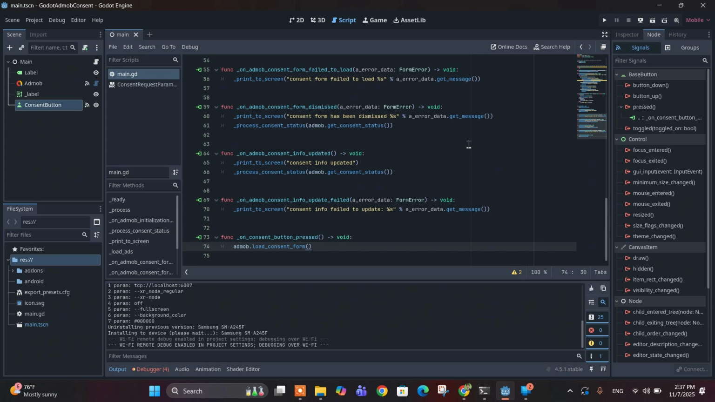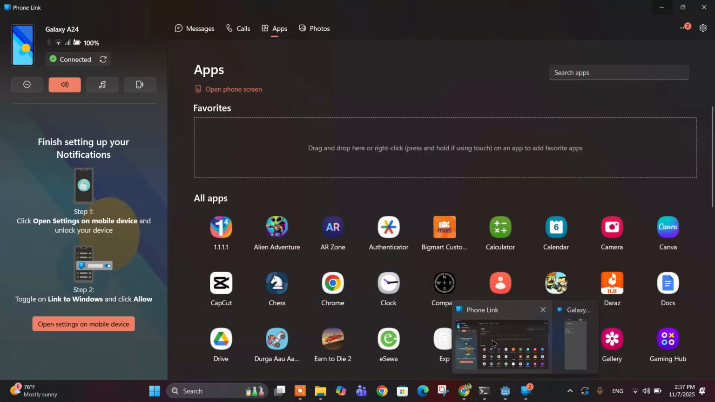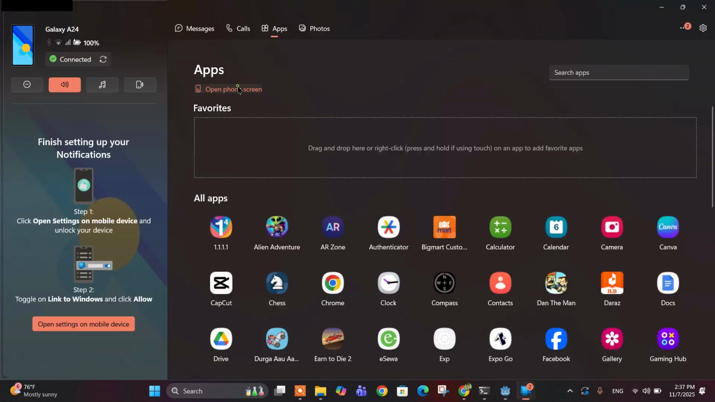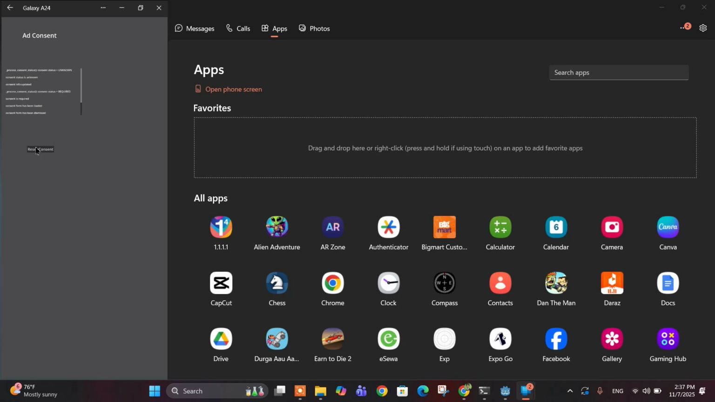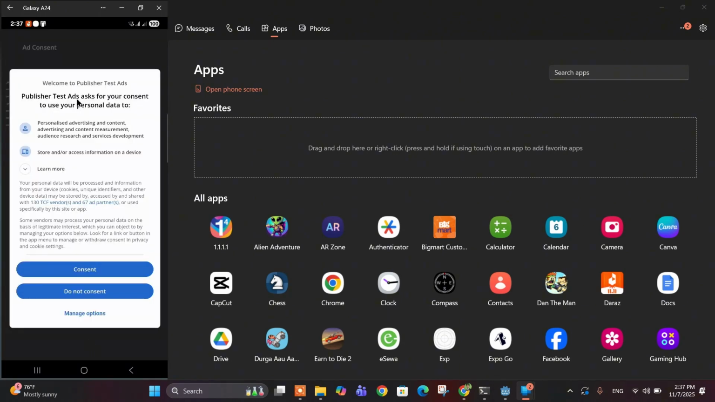I think it's uploaded. So let's open the app from here, open the phone screen. So this is the message, and if I click on do not consent, that's it. I've got a reset consent button here, and if I click it, will it be able to load again? Okay, that's great. So now the user can again give the consent.